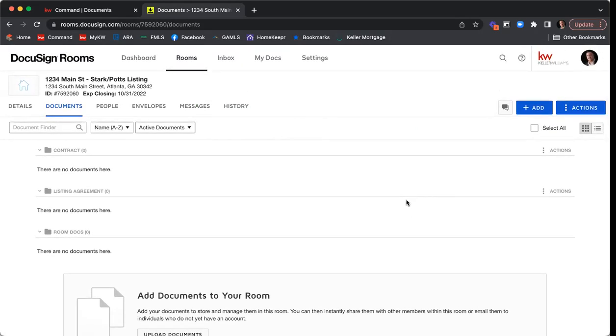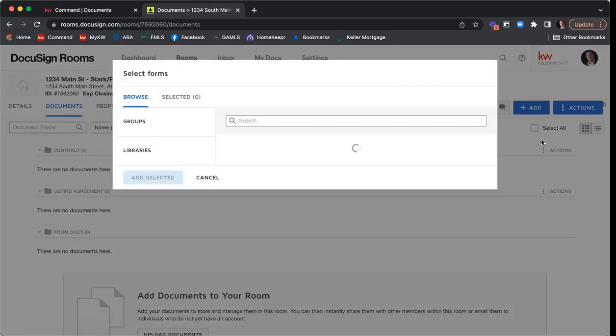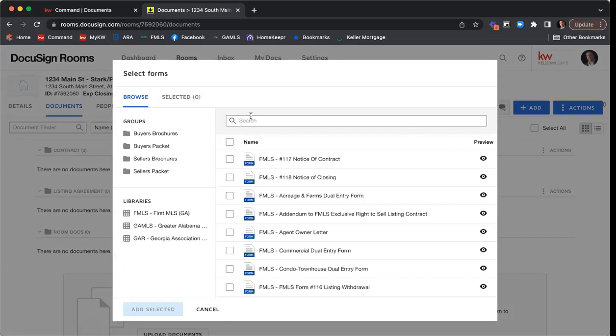So to add our GAR forms to our room, I'm going to click on Add up here in the top right-hand corner. And then I'm going to select DocuSign Forms. And we're going to get this pop-up window here with a bunch of different options. On the left-hand side, we have it broken up into groups and libraries. Down here at the bottom, we have our libraries.